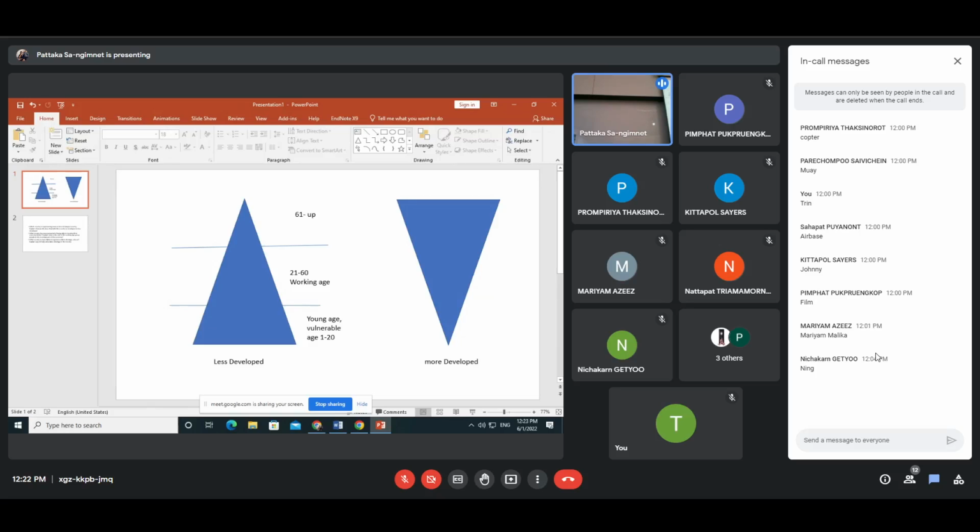Okay? If you take a look at a lot of developed countries, they have a smaller size of working age people, and more likely in the near future, they may experience labor shortage because the size of the working age group will keep getting smaller and smaller. They will experience labor shortage.